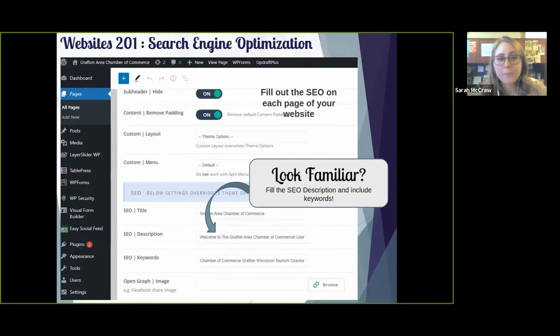Okay. So your home page, your about us page, our portfolio page, our products page, our donate page, right? Literally every page of your website, fill out your SEO description.